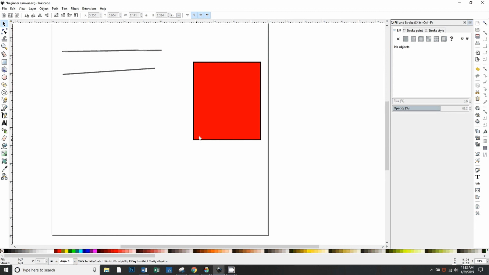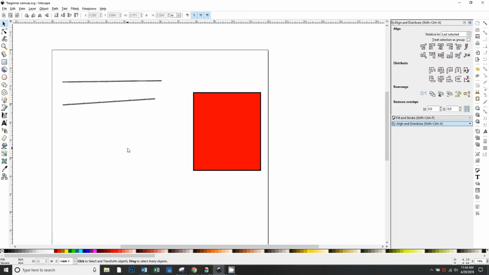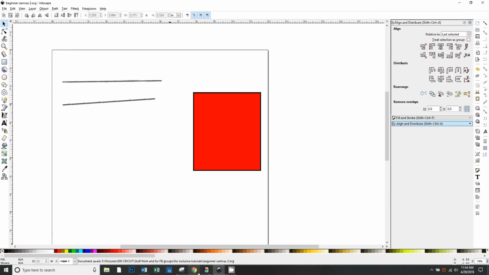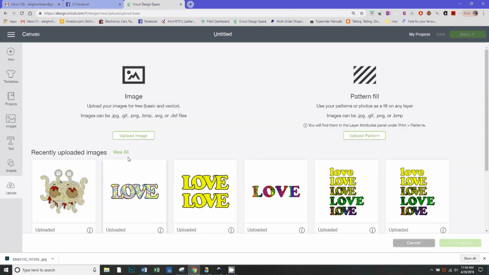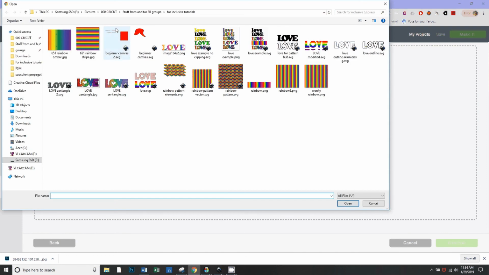I'm going to get rid of these things. I'm going to save this now. Control Shift A to save. I'm sorry, Control Shift S. And I'm going to save that as Beginner Canvas 2. Save. And now I'm going to go to Cricut. My Design Space is open. I'm going to upload. Click on Upload Image, Browse. And here is my file, Beginner Canvas 2. Open.